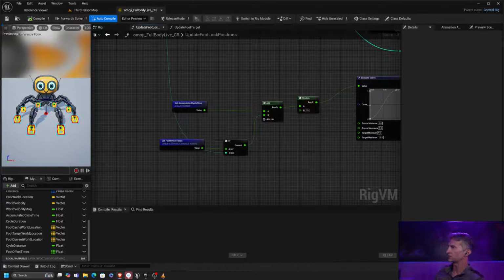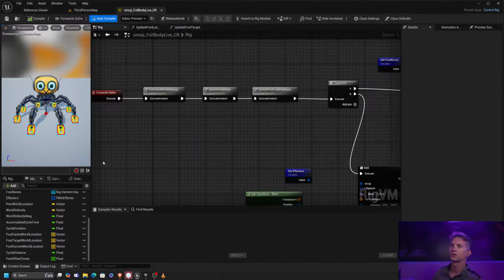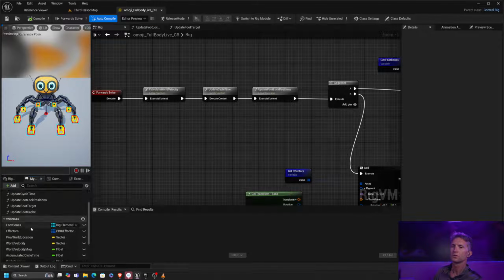Okay. Rusty has a question. Is there a way to see which index corresponds to which leg, or do you just have to be extra careful when setting up? Well, the index is based on the original foot bones array.